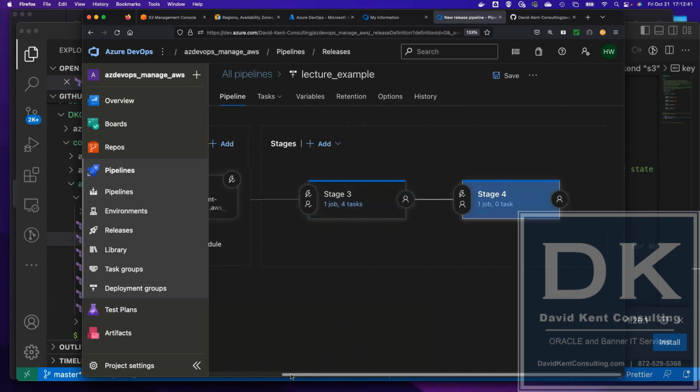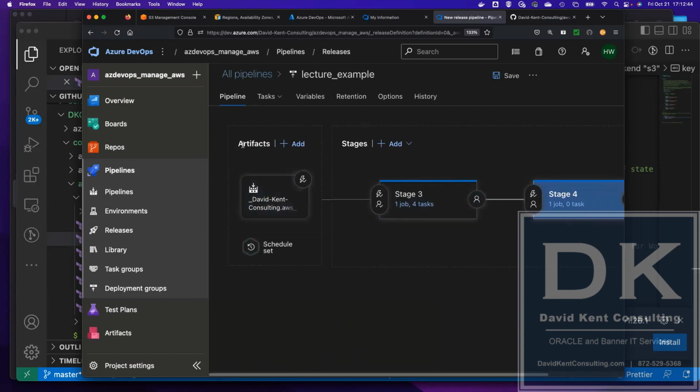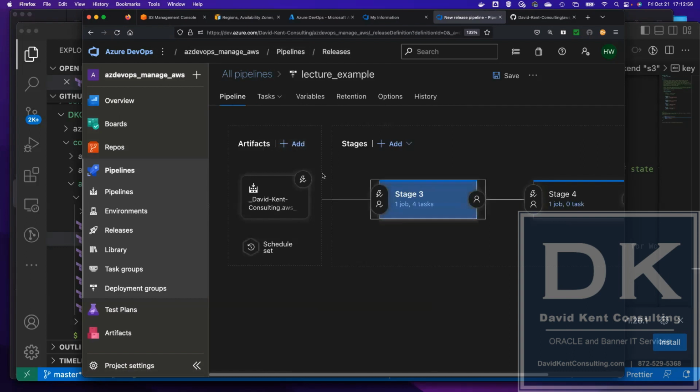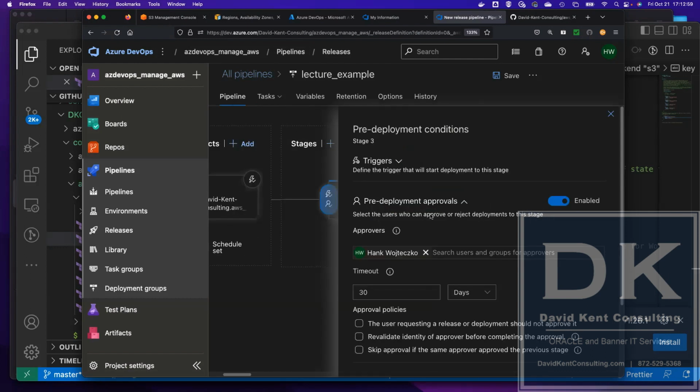So stage 1 is here where the artifacts get copied. Stage 2, we're going to do all of this and stop at plan. And we have a pre-approver, which typically for AWS is you allow any one person to approve it. And usually that's either the person who deployed the code or someone else who is on that team.